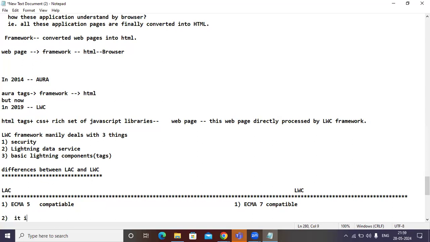Second difference: LAC has less performance. Performance-wise it is somewhat better, but it is less performance only. Whereas LWC has better performance, better performance applications, and is more popular.